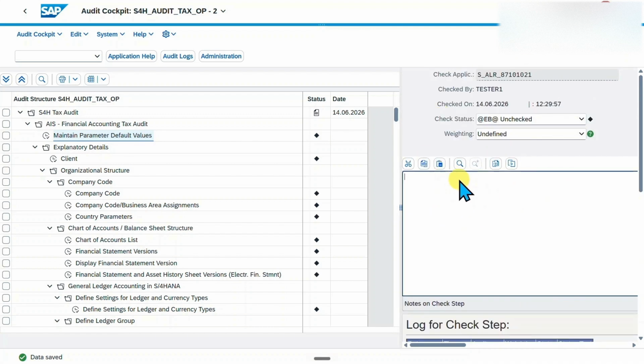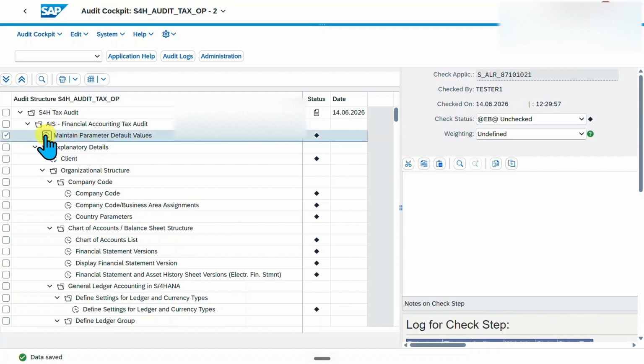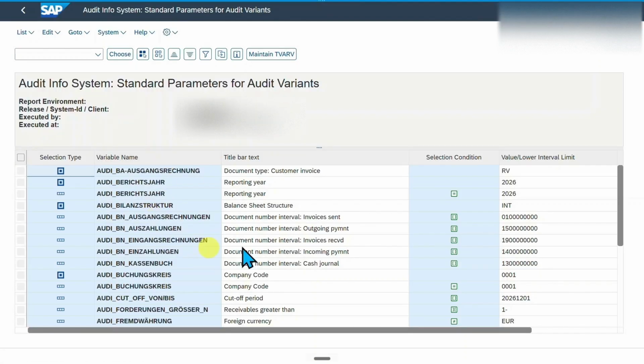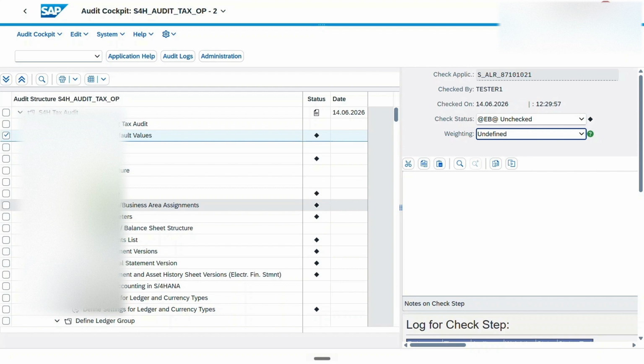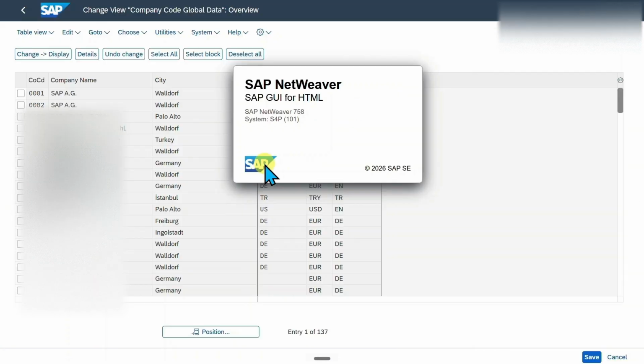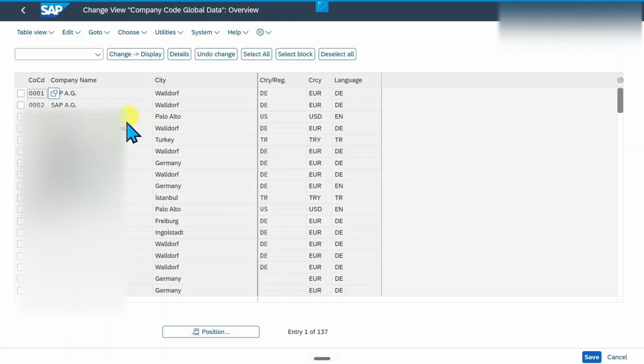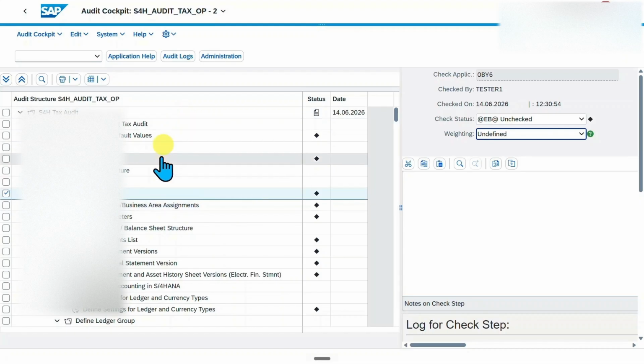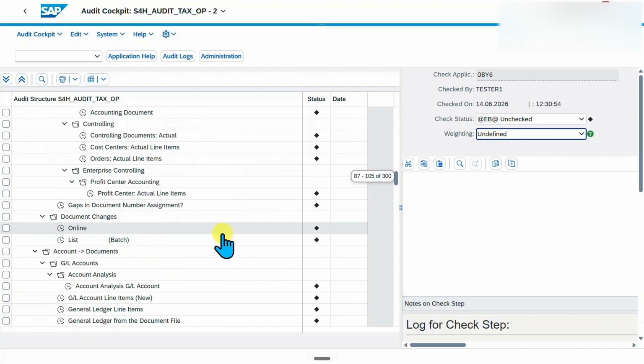What we can do as an auditor is the following. We can even click here on the activity with a double click, and this will open the customizing activity so that we can take a look into it. Let me give you a more common example. Let's say here in the company code, we can double click. The system will open the company code data so that the auditor can take a look at the company code specific data. In this way, the auditor can go through and mark all the activities.